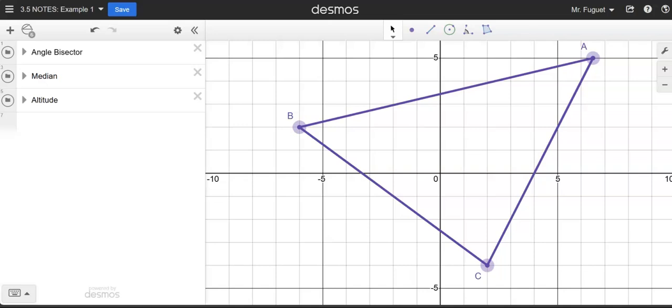Hey everyone, Mr. Fugay here, and in this video we are going to talk about how to construct angle bisectors, medians, and altitudes on the coordinate plane, and we will be using the Desmos geometry tool for this. Prior to opening this video up, make sure that you've had the opportunity to open up the 3.5 notes example 1 link from your notes, which will bring you to the exact same drawing that we have here. So with that being said, let's go ahead and start talking about how we can construct this.